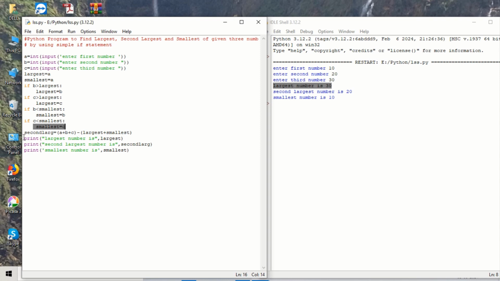The next, second largest is equal to A plus B plus C. So A value is 10, B value is 20 and C value is 30. 10 plus 20 is 30. 30 plus 30 is how much? 60. 60 minus largest plus smallest.